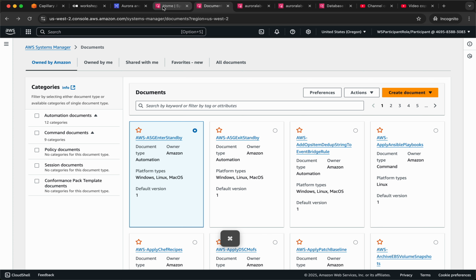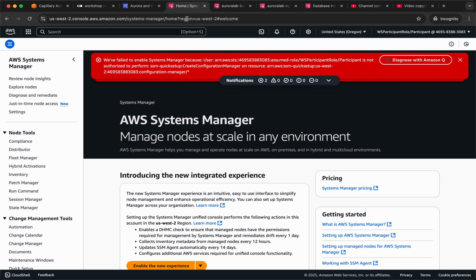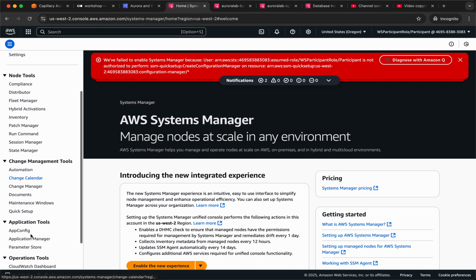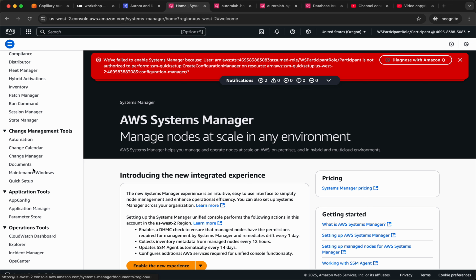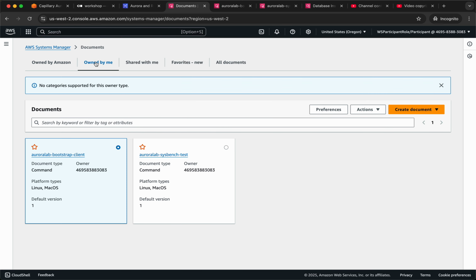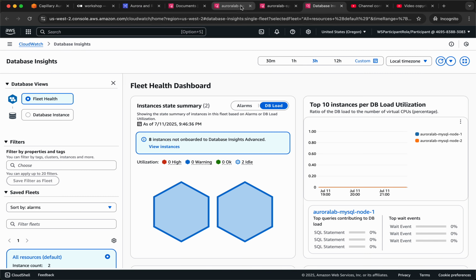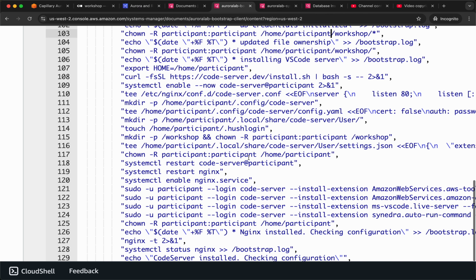I don't think I need this. Okay. Cool. So I just need documents owned by me. Yep. So what else? Code server is done.